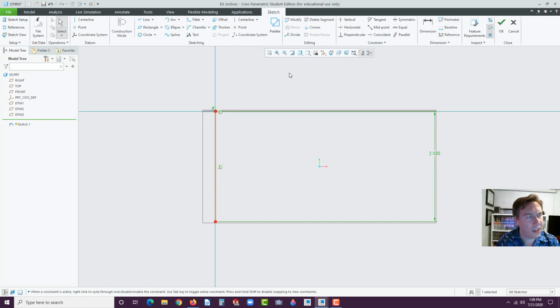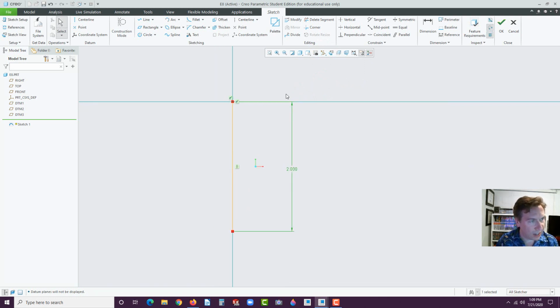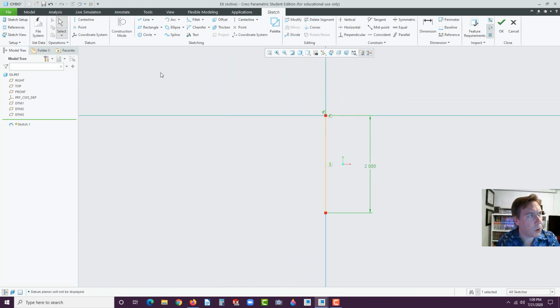All right, now we don't need to see the planes right now. We can turn them off temporarily, so let's do that. And I'm going to refit this again. Maybe zoom out a little bit. Okay, now I'm going to go back to line, and off of this vertex here, the crosshairs, drag out a line across just like that.